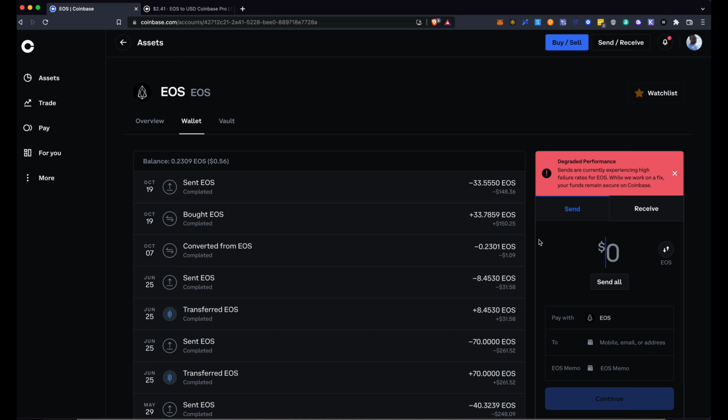So we want to take ownership of our EOS. What I would recommend, so you're going to be sending your EOS from Coinbase to your self-owned wallet, non-custodial wallet. So the first step that I'd recommend once you have selected your wallet is to switch the mode from dollars to EOS. So in this way, you get to determine the exact number of EOS tokens or fraction of EOS tokens that you want to send to your non-custodial wallet.